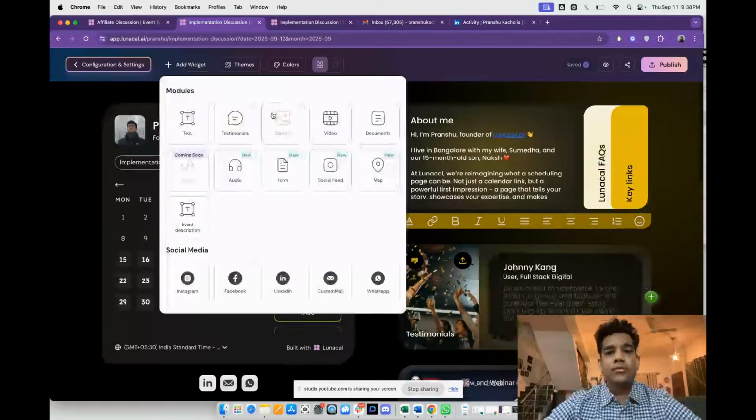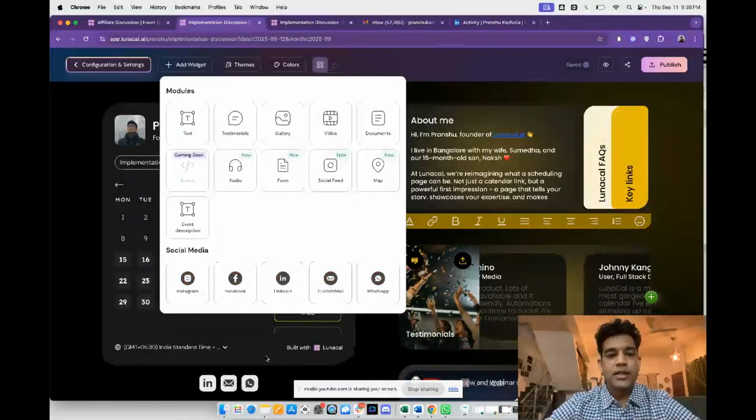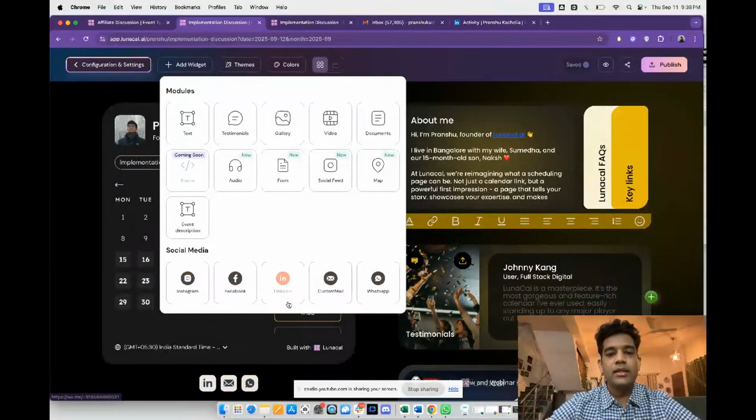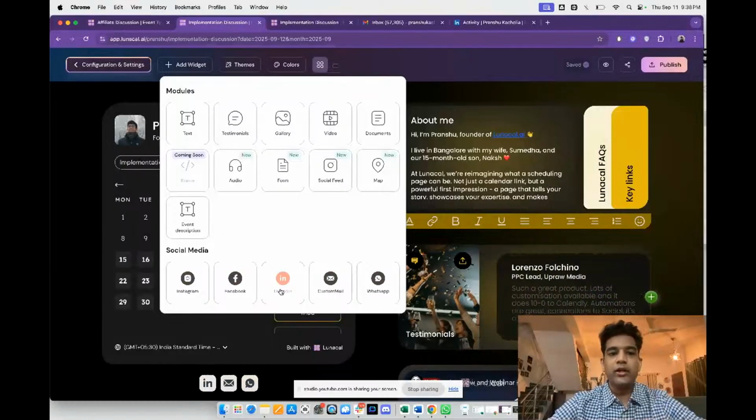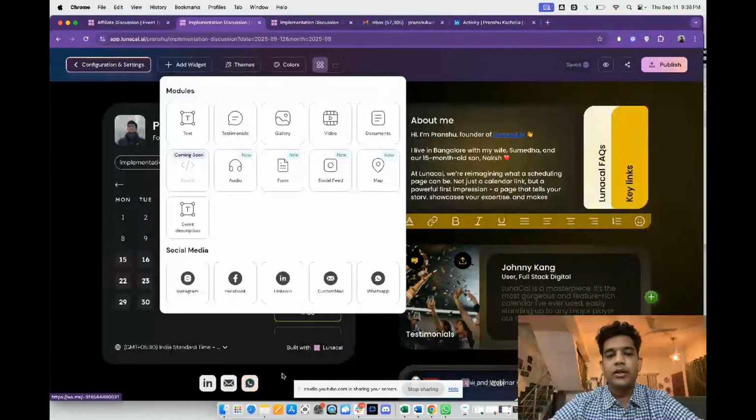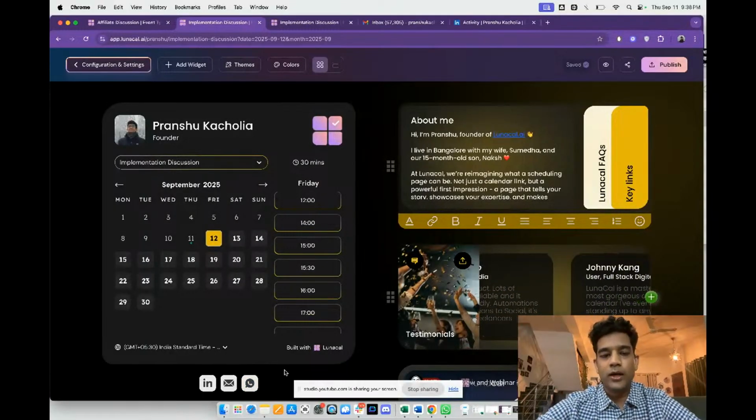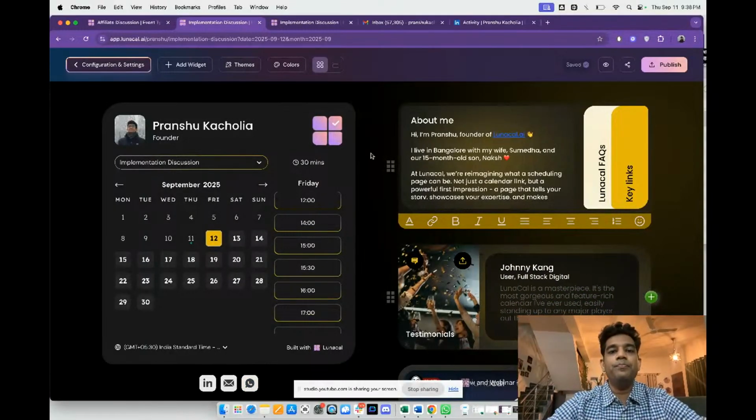So these are all the different widgets that you can add. There are some other social widgets as well that come at the bottom, and these essentially are if you want to provide your LinkedIn profile, Facebook profile, or you can even link your WhatsApp number here. So whenever someone clicks on it, WhatsApp will directly open up, right?